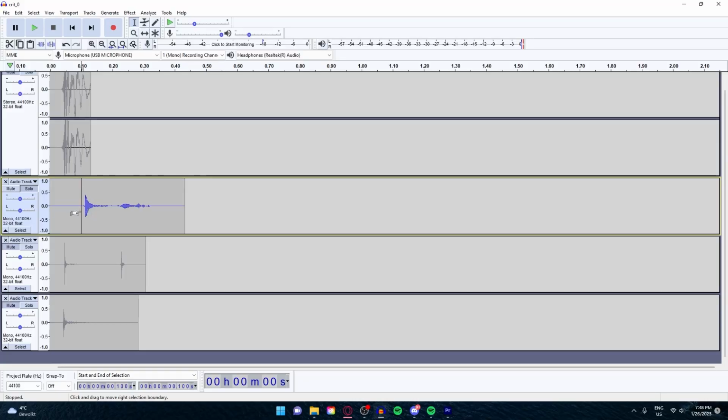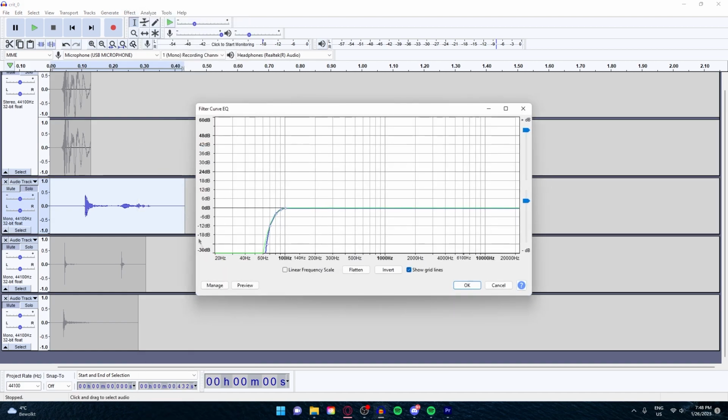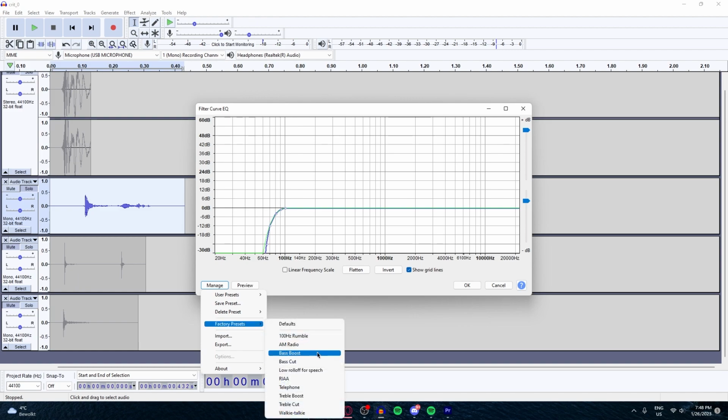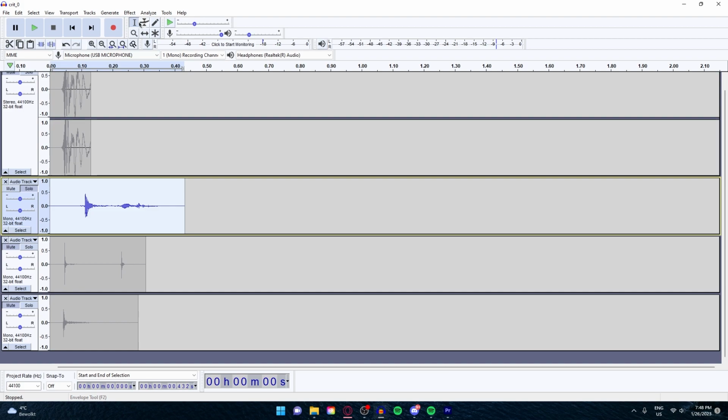Let's have a look at the bubble sound. The sound sounds good, but I think it could be improved. Click on solo again, double click on the track, go to effects, filter curve EQ, go to manage, factory presets and click on bass boost. Now you click on OK to apply it.